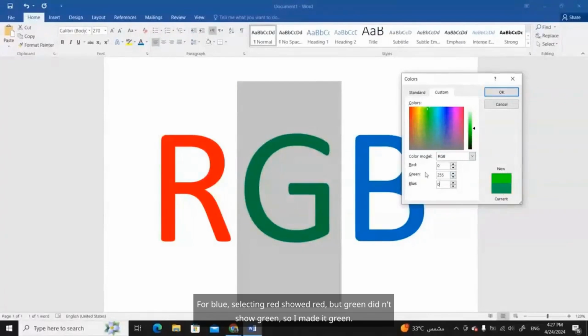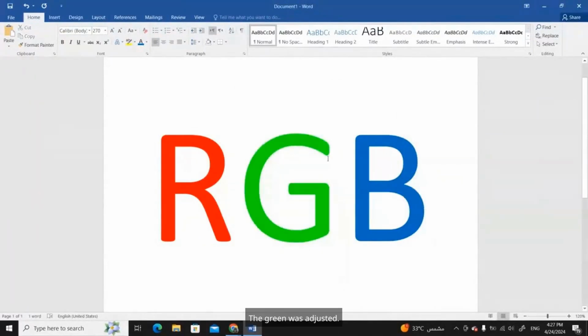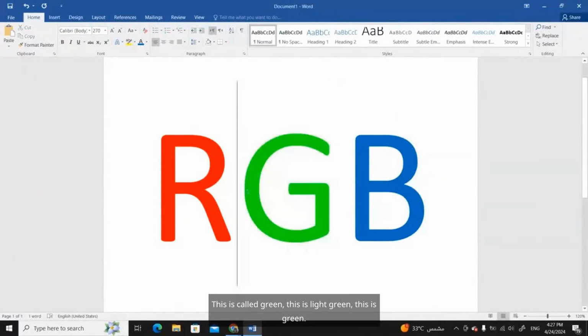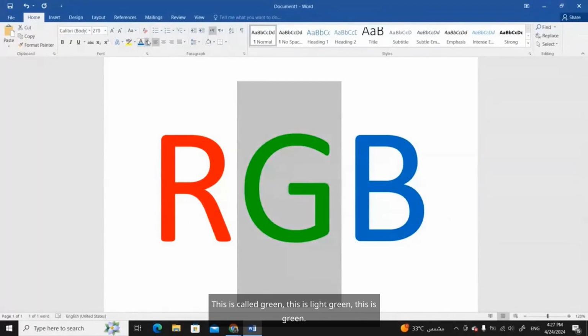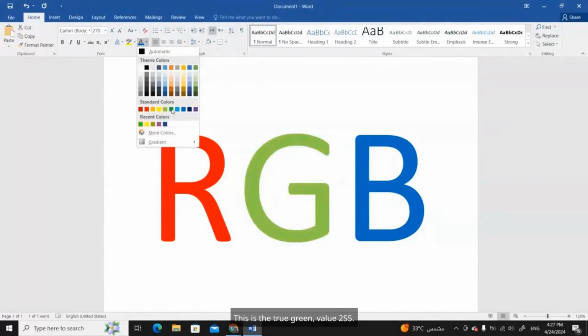For blue, selecting red showed red, but green didn't show green, so I made it green. Ensure B is blue. Let's see the colors. This is called green. This is light green. This isn't green. This is the green. I'm standing on green, but this light green is the green. The dark one isn't green. It's called green, but its values aren't green. This is the true green, value 255.